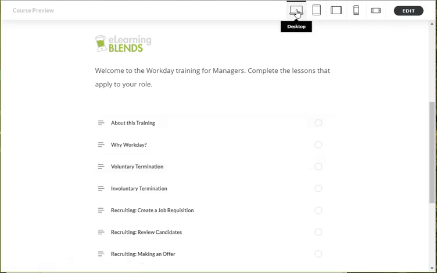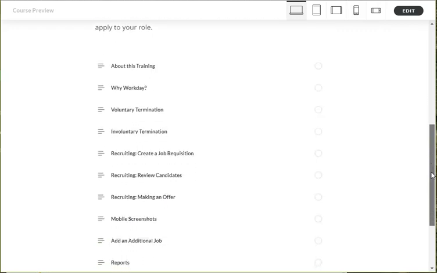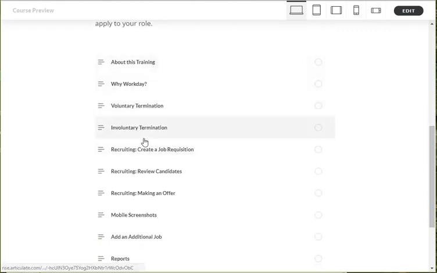You'll see here that I'm in desktop mode. I'll show you in a minute what it looks like on tablets and mobile phones. So what we did is we designed a bunch of different lessons around the key features of this, and we actually wrote a story for each of these.